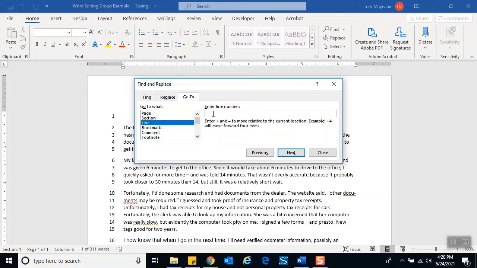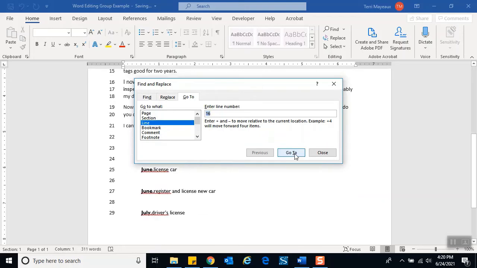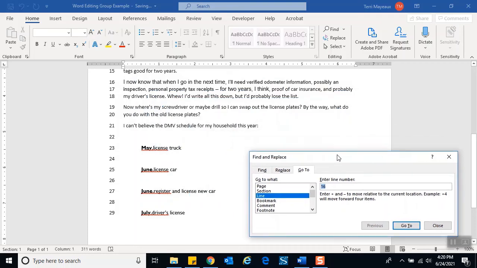Well, let's see, we have all sorts of lines. I think I'll type 16, and then at the bottom right, click Go To, and as I move over, you can see that line 16 is now kind of at the top of the page. So it wasn't exact or perfect, but it got me kind of where I want to go.